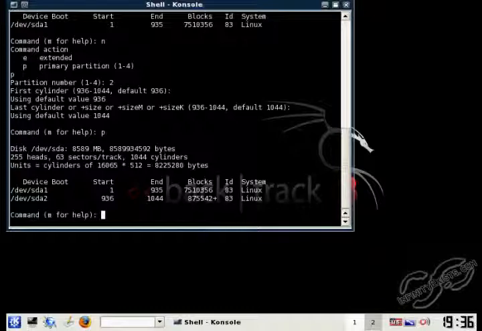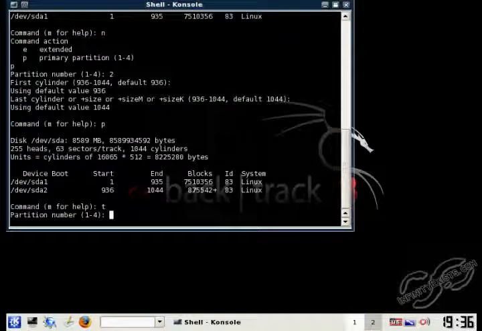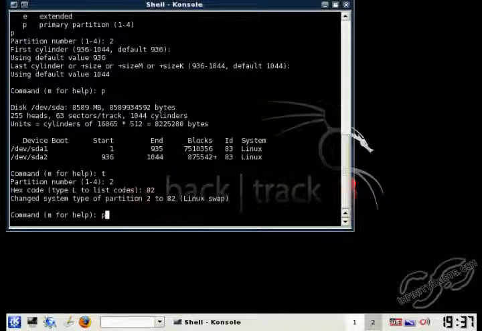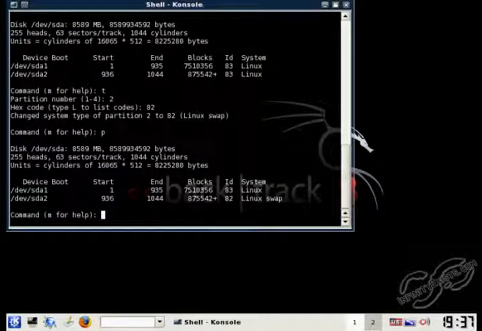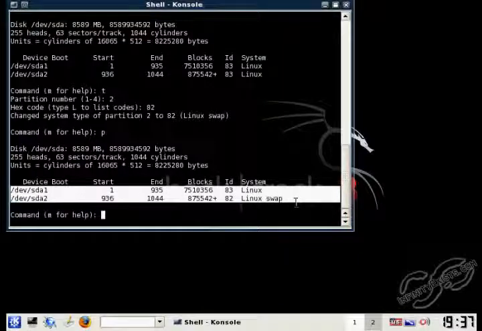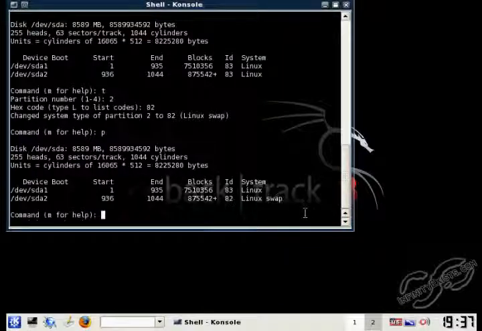And now we need to change the ID of our second partition to a swap partition. And that's just 82. And this is what our partition table looks like when it's all done. And just push w to write the partition table.